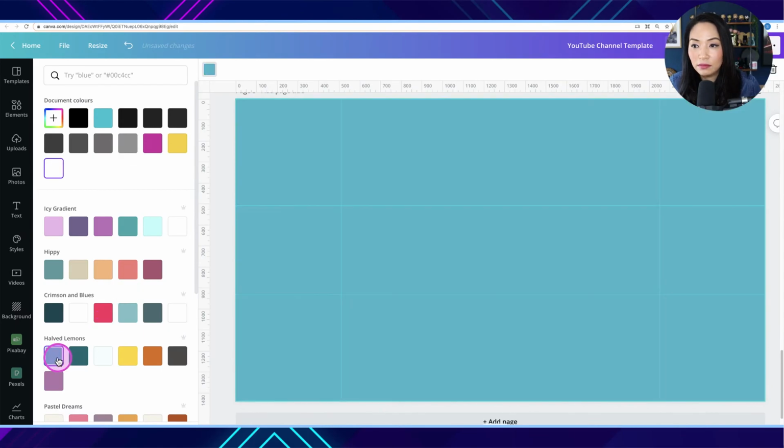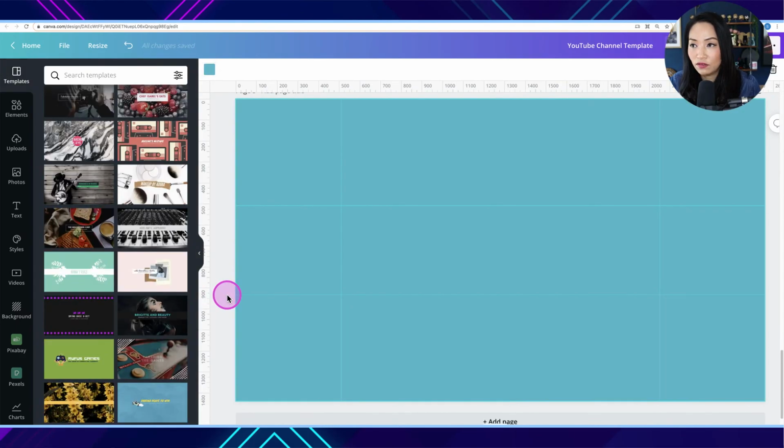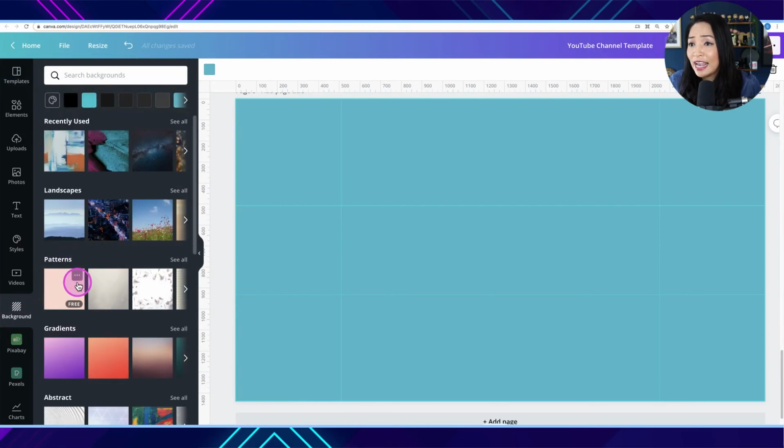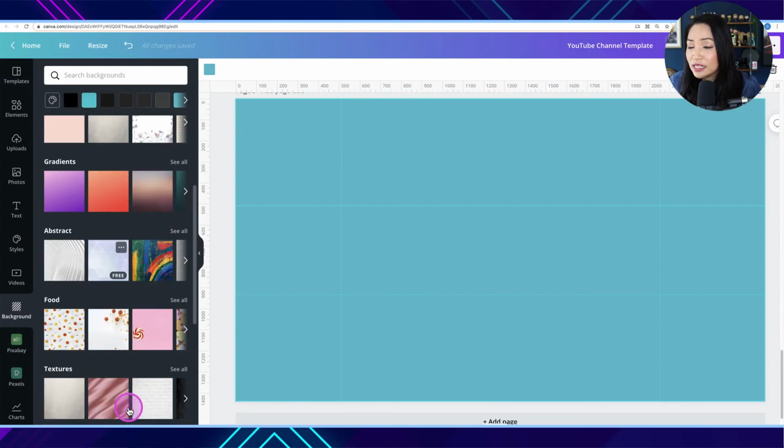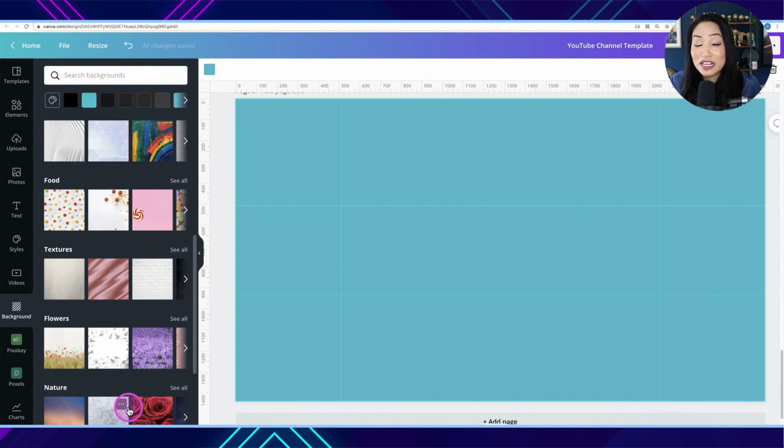I'm going to pick this nice blue here as the full background. Alternatively, you can go to backgrounds and they've got images that you can use as the entire background. As you can see, there are so many things that you can use, but I'm going to use a flat image at the moment. So I've got that image.